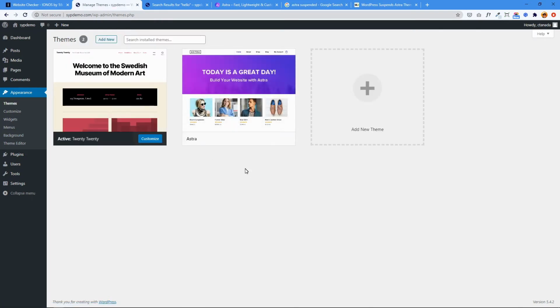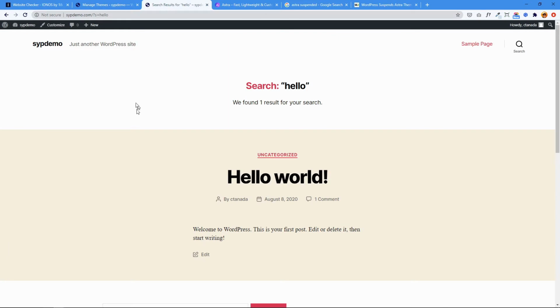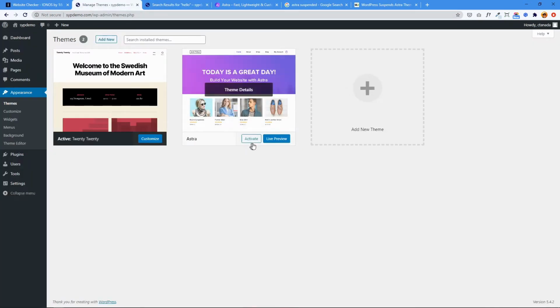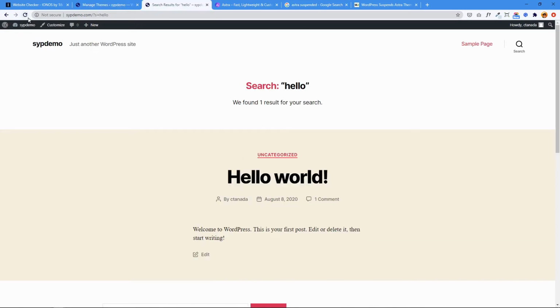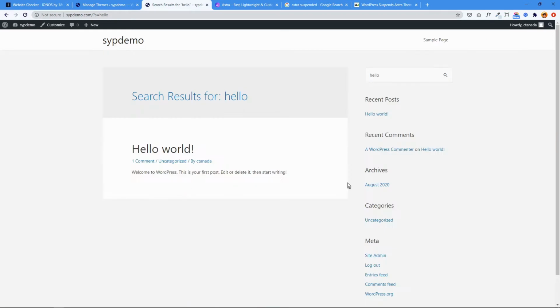Before I activate it, let me show you what my website looks like right now. This is the default WordPress installation 2020 theme. And now we're going to activate Astra. And it's done. Now let's check our website. So this is the basic Astra theme, which is very, very basic. We're not even going to deal with this because this is the basic installation of Astra.